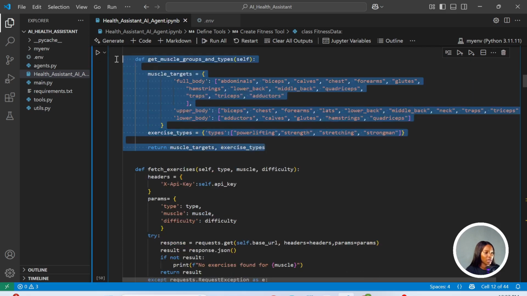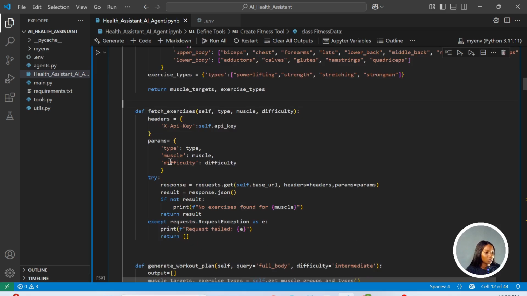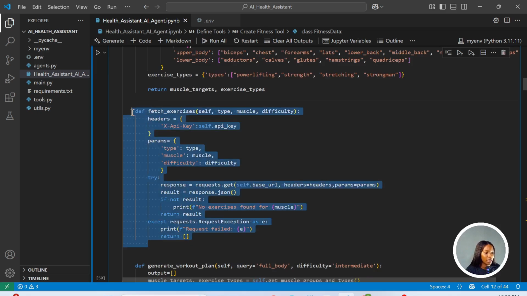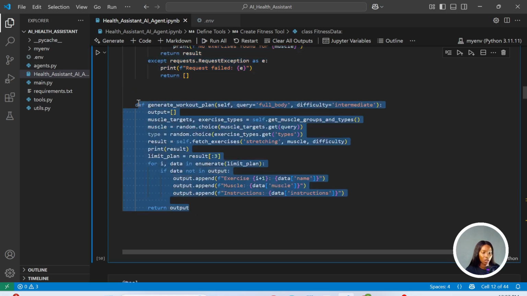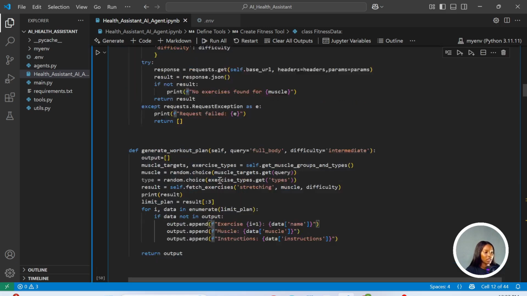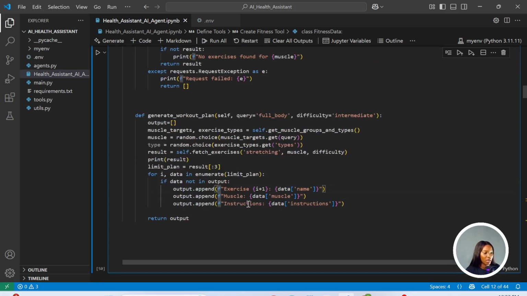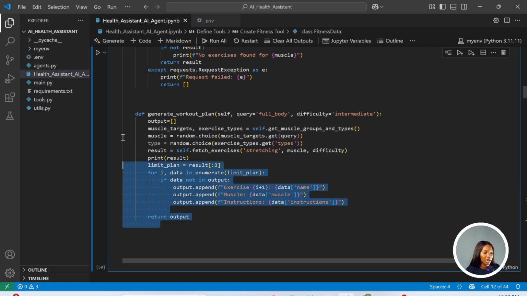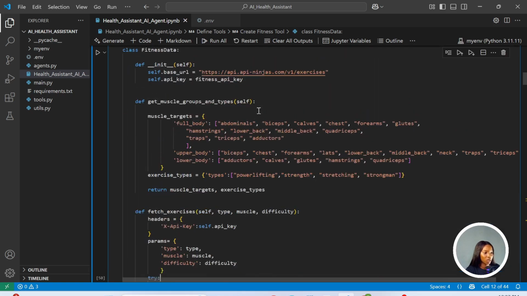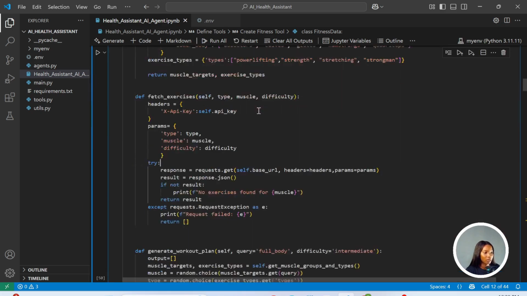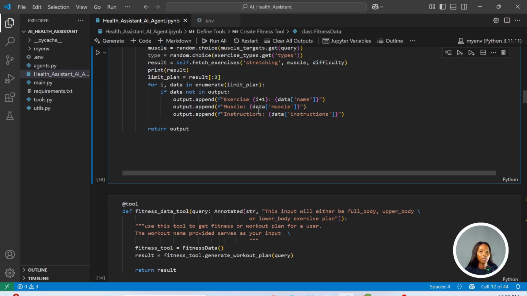From the first function, you can see get muscle group and types. This is where I actually get the data from the API, and this is where I generate a workout plan, by calling all those different functions and deciding how I actually want the output to look. After I've done that, I have all those functions and everything in this particular class. Now I want to create the fitness data tool.